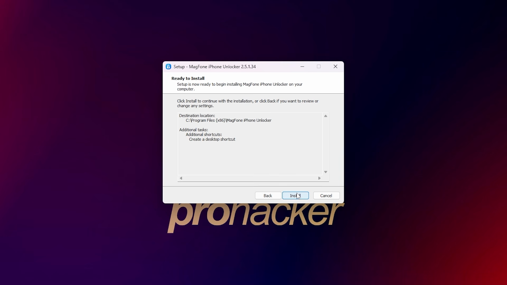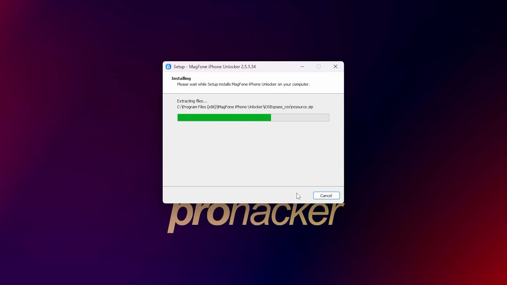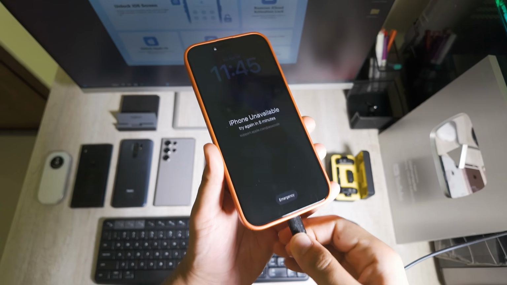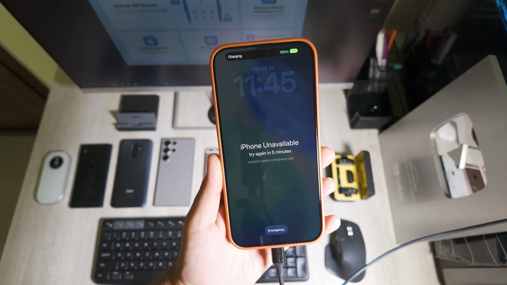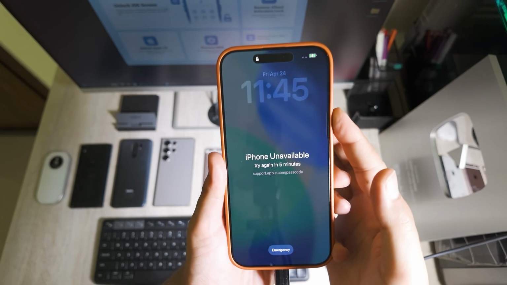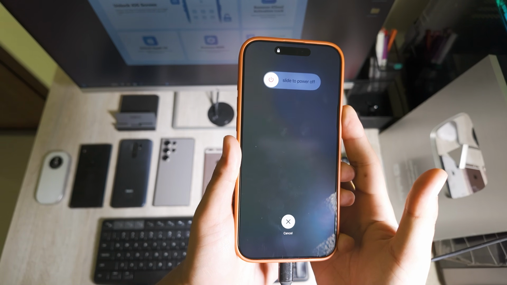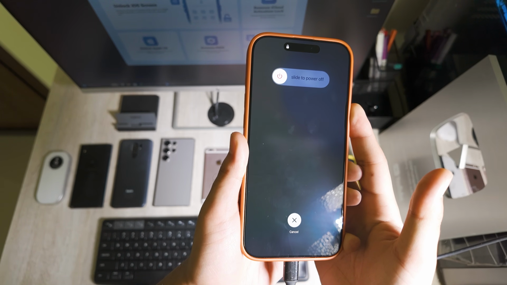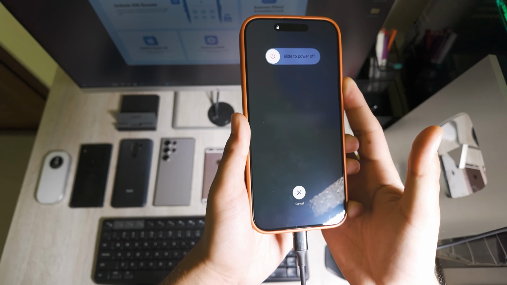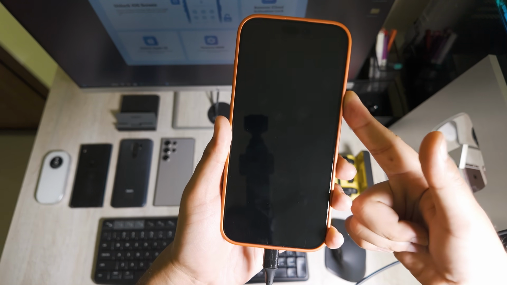Download and install MagFone iPhone Unlocker on your computer. After installation, open the software. Now connect your iPhone to the computer using a USB cable. Just like the first method, you need to put your iPhone into recovery mode. If your iPhone is already on the unavailable or disabled screen, the software may still ask you to enter recovery mode so it can detect and unlock the device properly.